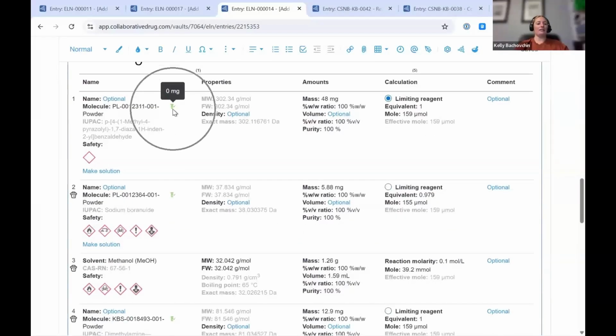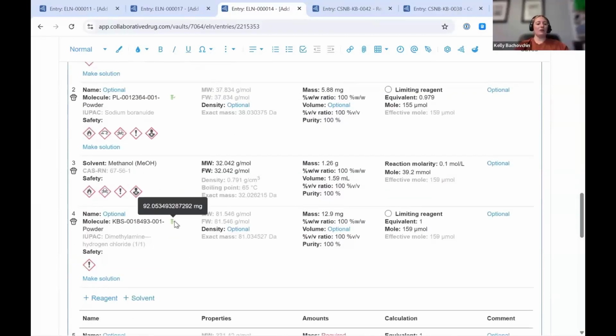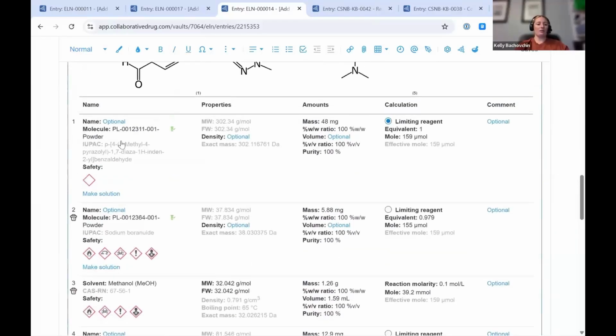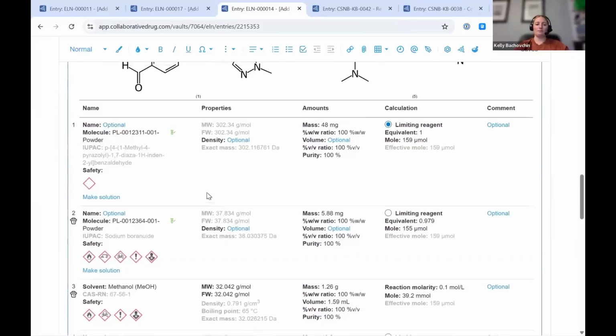And that test tube icon will then turn to this green color to show me how much of my inventory sample I currently have left. So you'll see that first sample, because I used all 48 milligrams, there are 0 milligrams left of that particular sample.